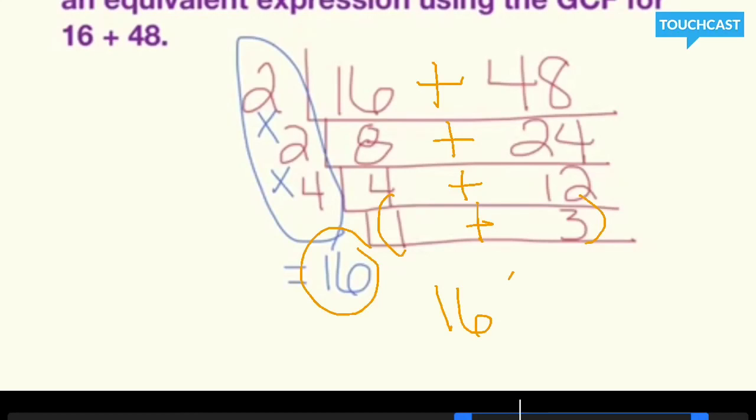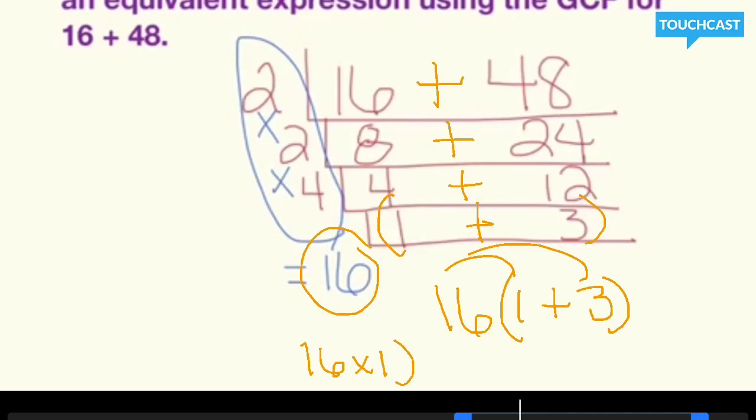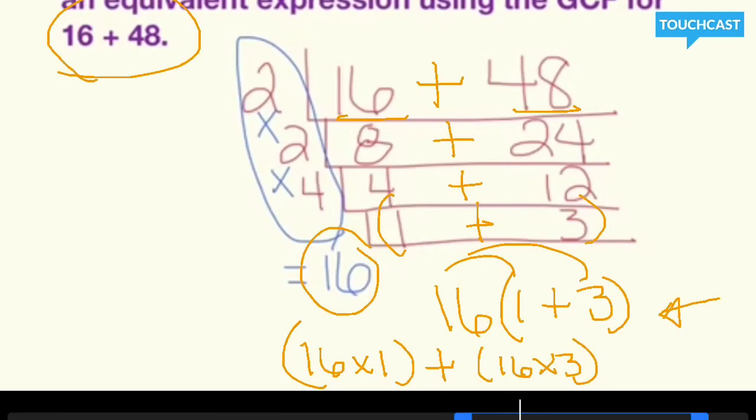So 16 times 1 plus 3, which you know you're correct because 16 times 1 is 16, and 16 times 3 is equal to 48. That's how you know you're correct. When we ask you to use the GCF to find an equivalent expression, you can simply write it like this. If you go ahead and show us everything, like down here at the bottom, that's fine too.